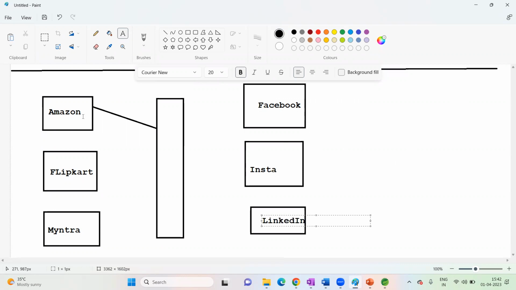So here I'm searching for some item in Amazon. How will this communicate to Facebook, Insta, LinkedIn? This will not communicate directly. There is some mediator called a JMS component. That may be Kafka, RabbitMQ, ActiveMQ; different components are there.